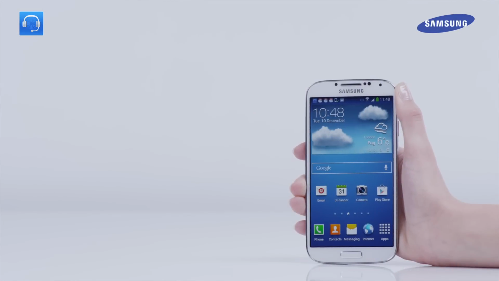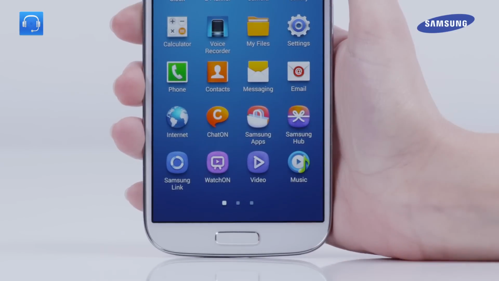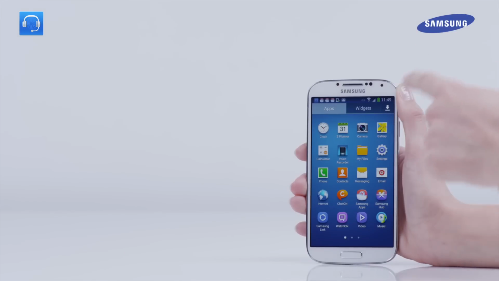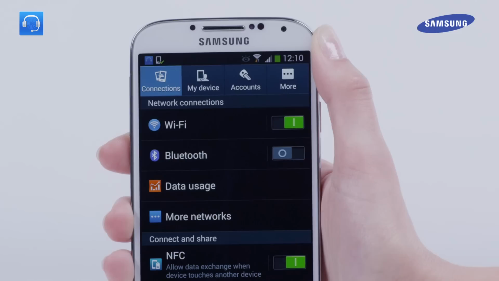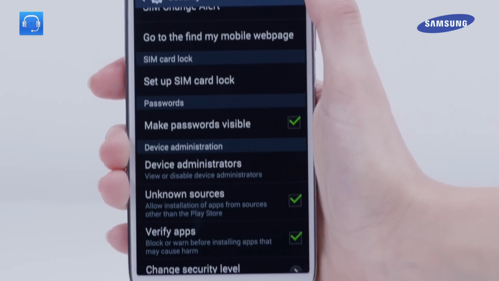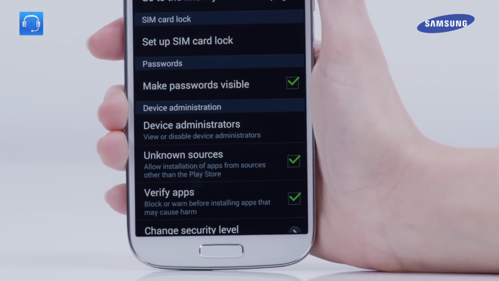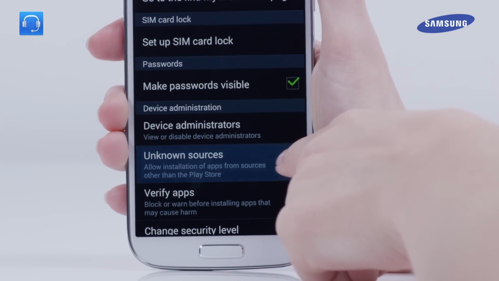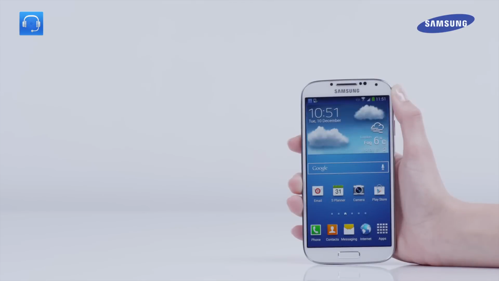First, go to the home screen. Tap on Apps. Then tap on Settings. Next, tap on More. Now tap on Security and scroll down until you see Unknown Sources. Tap in the box next to Unknown Sources to deselect it. Then press the back key to return to the home screen.